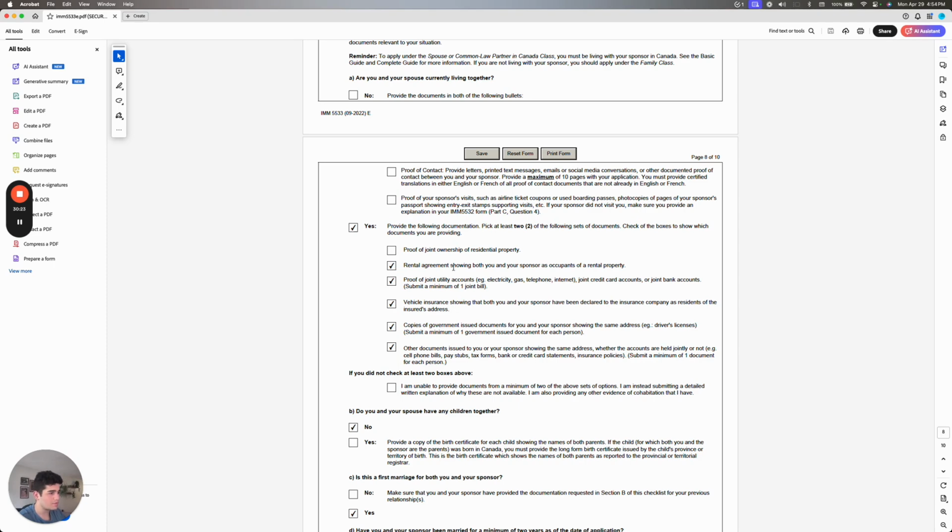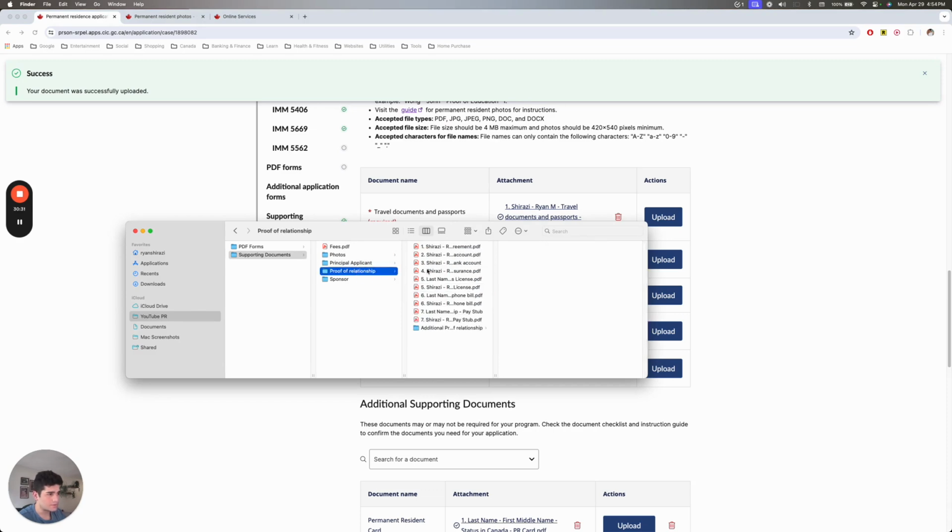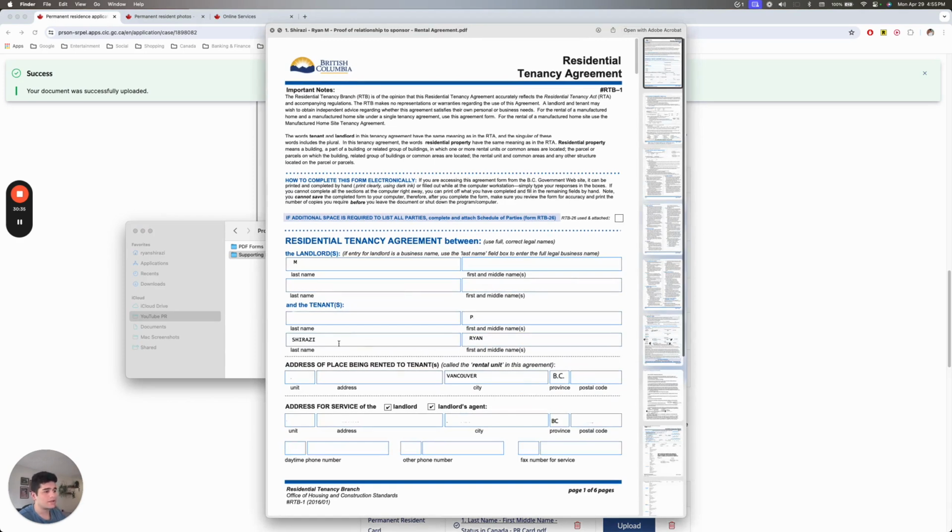So the first one was a rental agreement. Now, since I'm in BC, the rental agreement looks like this. So in proof of relationship documents, this is what the rental agreement looked like. It had both my name and my spouse's name, so it shows that we are living together.